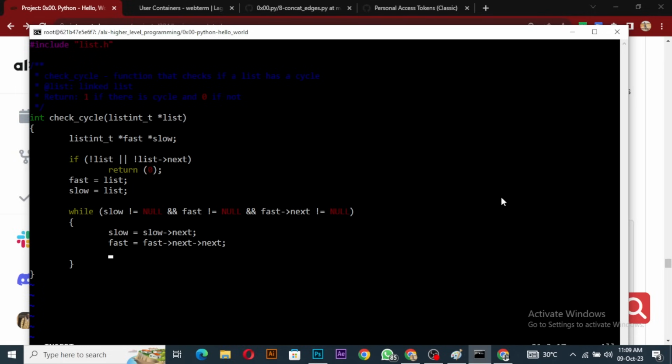So we've given it twice. Okay, so we've set this, so they are going at that pace. So if our slow at any time is equal to fast, then it should return 1, telling that it is a cycle. If not, it should just return 0 at the end.